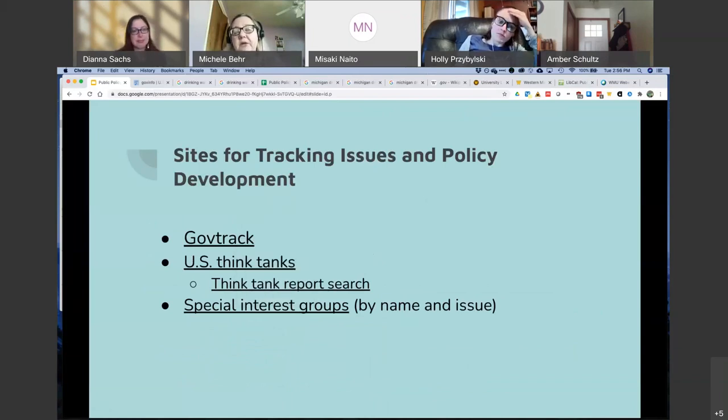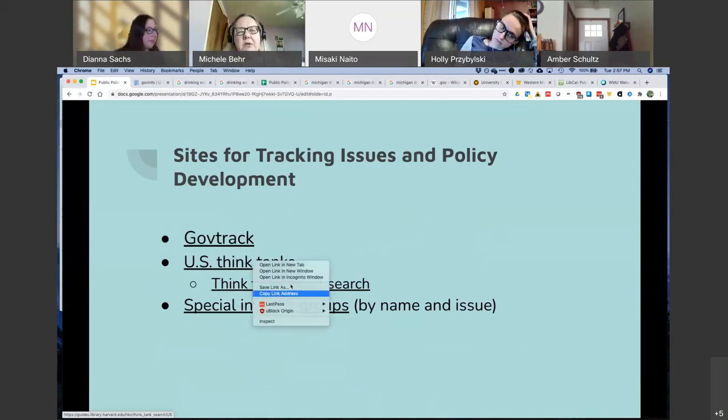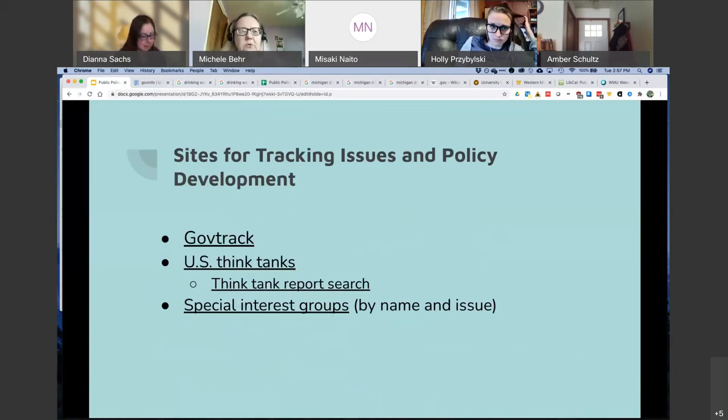GovTrack would be a really good site for those of you interested in something really timely, anything having to do with COVID or loan forgiveness or anything like that. If you set up an account, you can even get notifications when something new just got introduced or there's a debate about something.